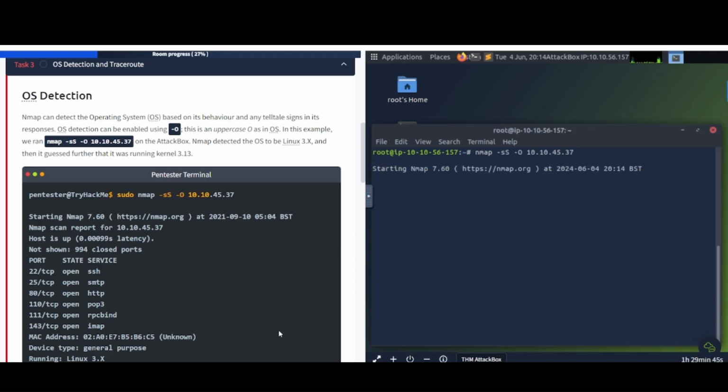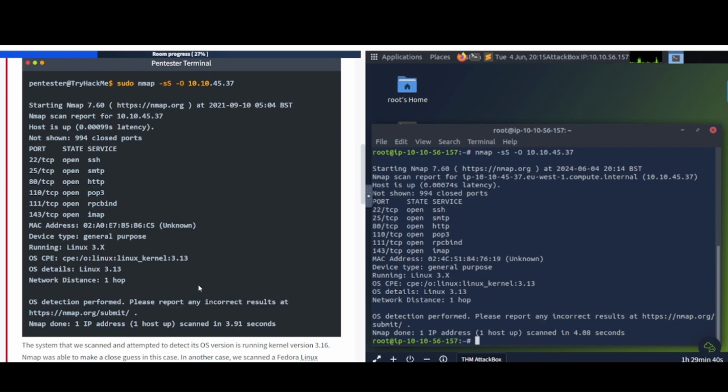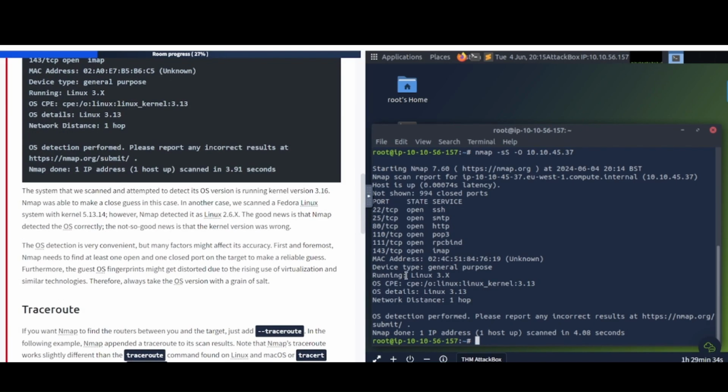Go ahead and run that. We should have similar results as soon as this scan finishes. And there we go. It thinks it's, yep, running Linux 3.x, and then OS details here, Linux 3.13. The system that we scanned and attempted to detect its OS version is running kernel version 3.16. Nmap was able to make a close guess in this case.